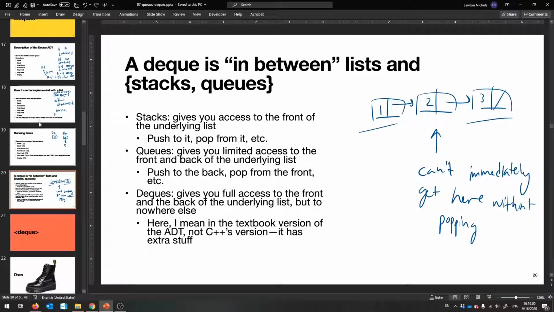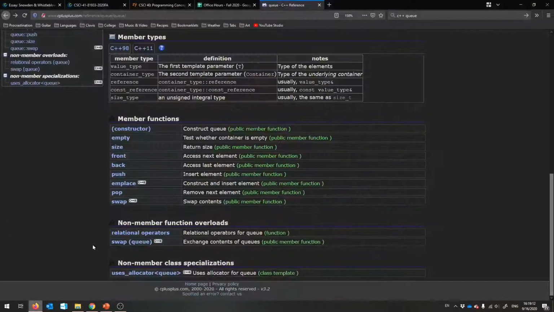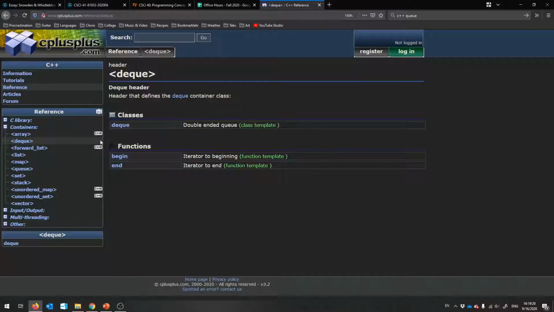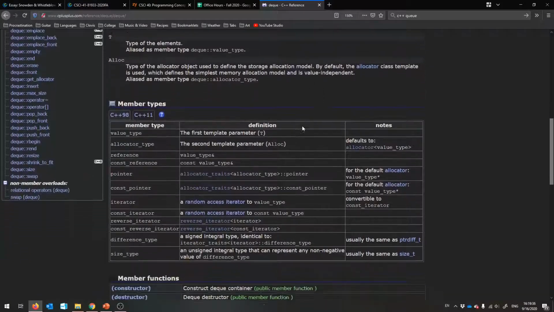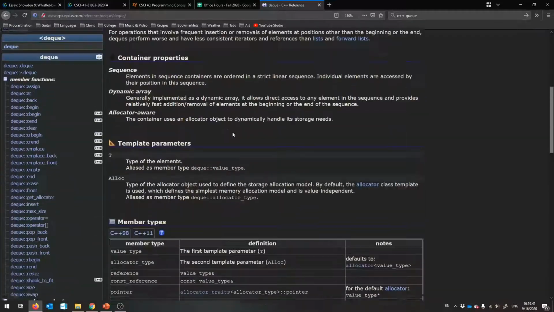Okay, that's the idea. So let's look at C++'s implementation of the deque ADT, and of course, let us go straight to the docs. Here it is. These are all containers, deque. And so if you read about this, it's fun. Here's the class itself. You can read up about it. It's very interesting. So one thing that, let's see, how do we want to talk about this?